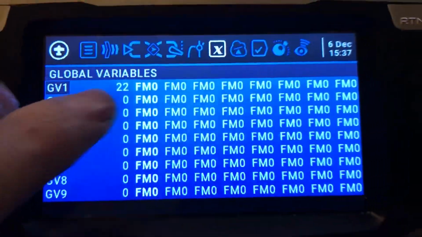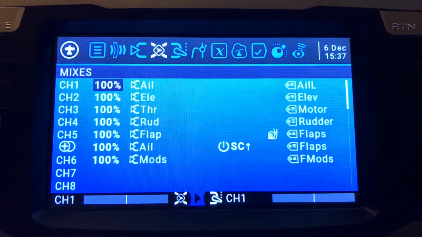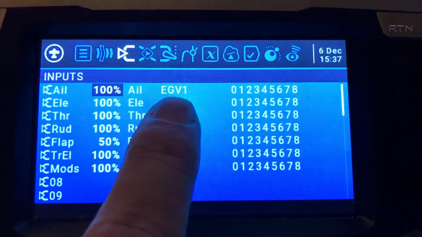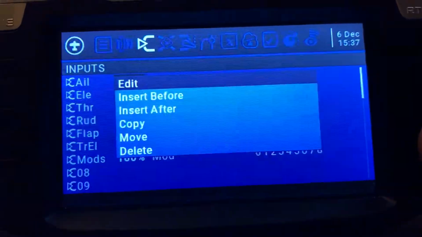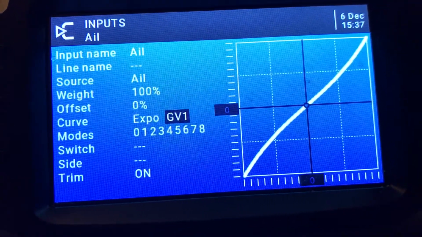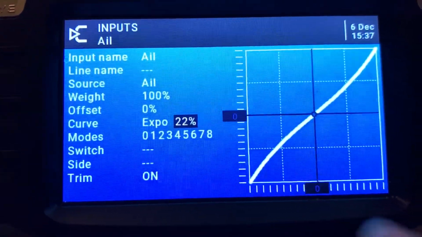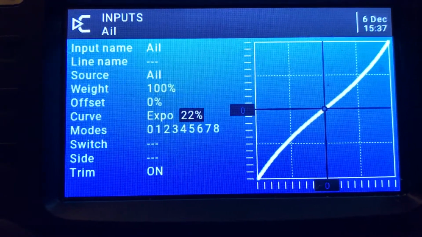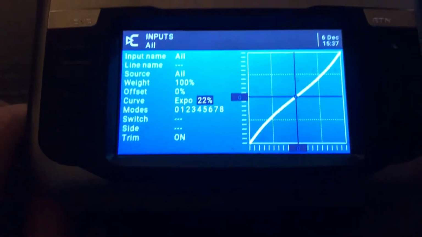So 22, I'll go back here, right to where I have the global variable. I will add it, and in Expo, instead of global variable, I will insert 22. And well, that's it for now.